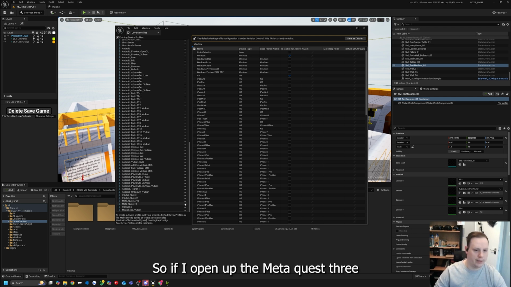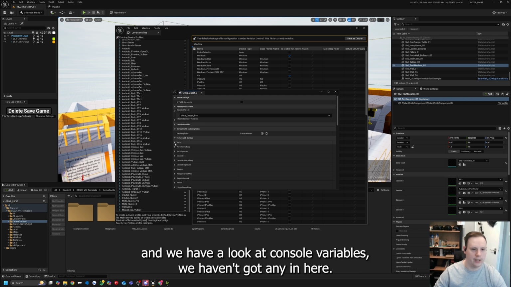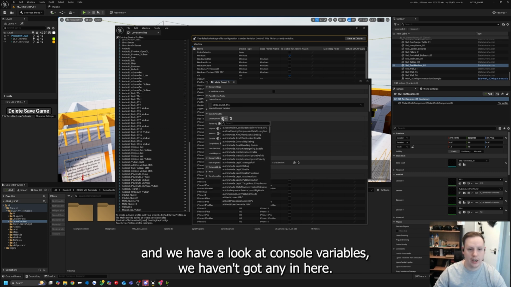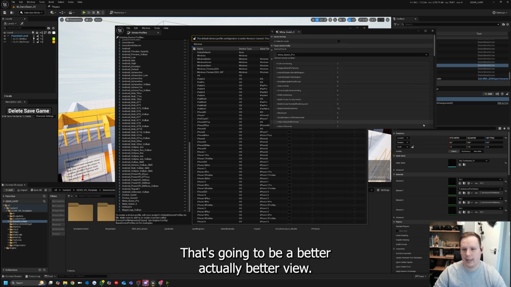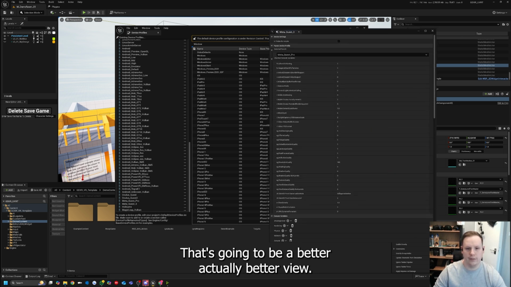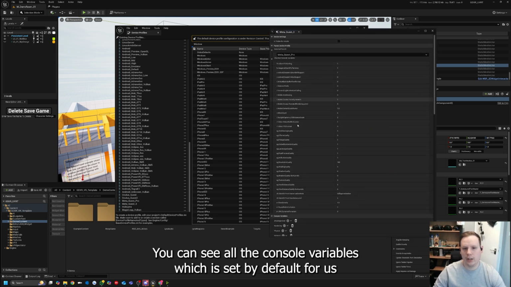So if I open up the Meta Quest 3 and we have a look at console variables, we haven't got any in here actually. There should be. So we can see the inherited. That's going to be a better view actually. You can see all the console variables, which are set by default for us.